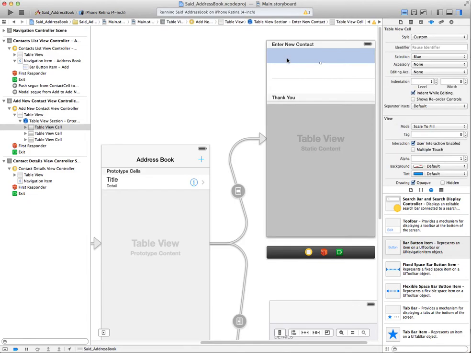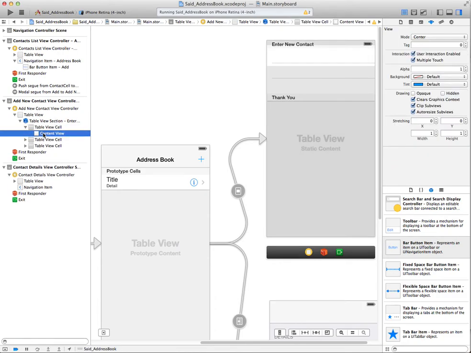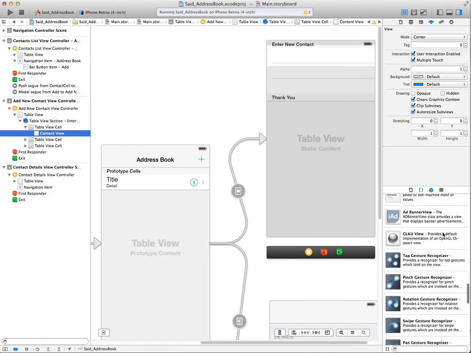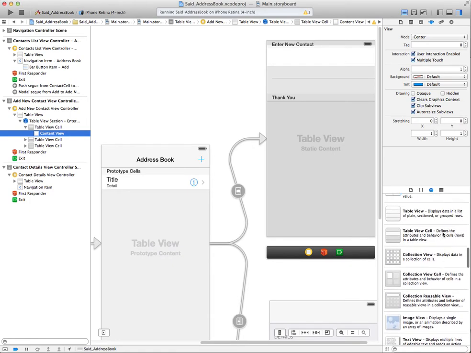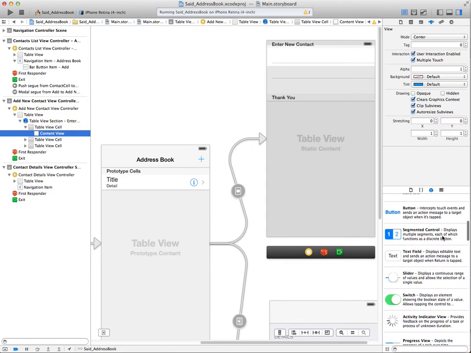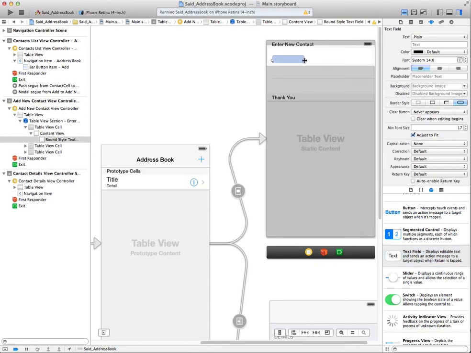Then you have the cell, and the cell currently contains a content view inside the cell, and that doesn't have anything. In the details last video, we added a label to the content view. In this case, we're going to add a text field. So look for the text field control and add it as a content view to our cell. So here is our text field.